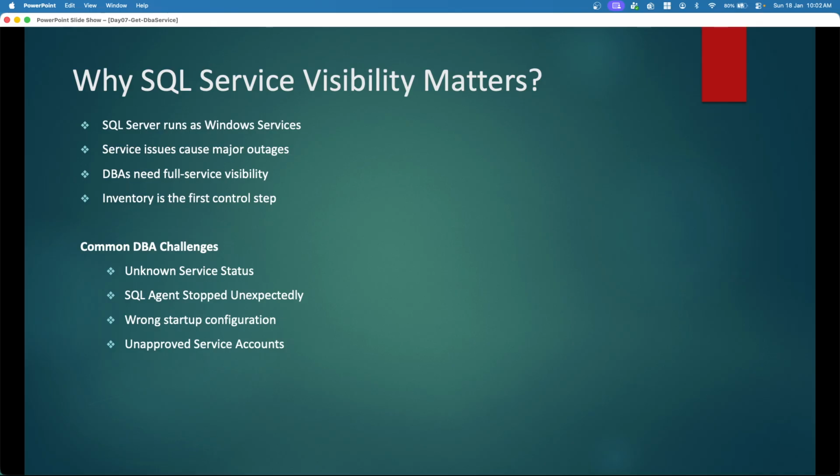The common DBA challenges: we don't know the service status, and SQL Agent is stopped unexpectedly. Sometimes whenever we apply patches, or the Windows team applies patches, due to fixes or updates the agent may be stopped unexpectedly and will not come online. Also, if there is a wrong startup configuration parameter value, the services will not come online.